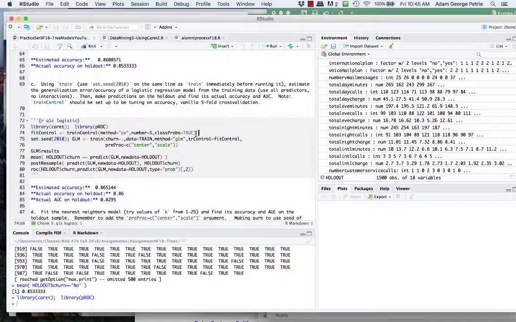We're going to set up the fit control object so that we're tuning on the accuracy of the model. Once again, it probably makes more sense to do the AUC, but for illustration, we're just going to tune on accuracy, in which case we say we want cross-validation, 5-fold cross-validation in fact. And because we're doing probabilities, we're dealing with classification, we're going to add that extra argument, classProbs equals TRUE.